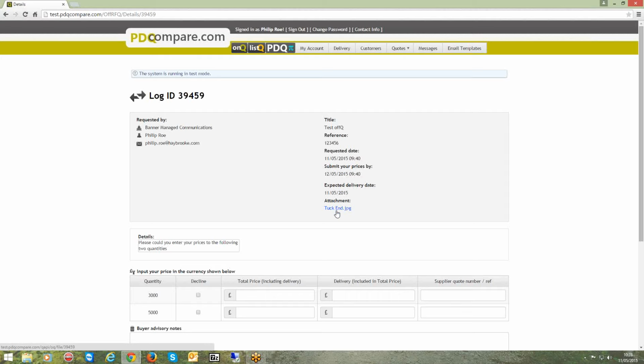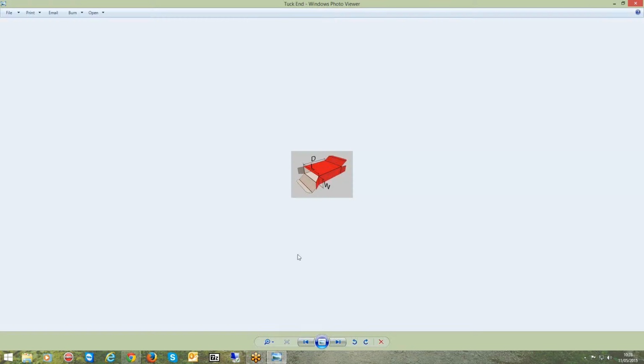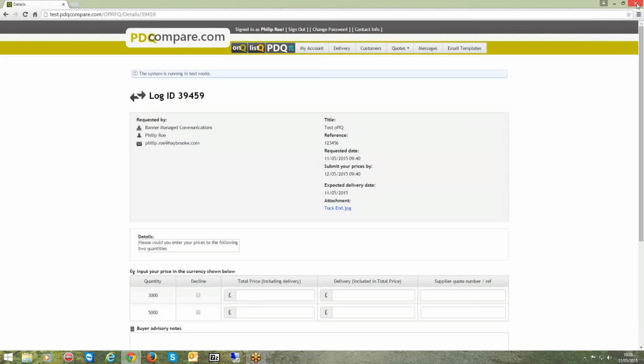So if they've attached an artwork file or anything like that that you just want to have a quick view of, could be a PDF or a JPEG in this particular instance, you can click on that. Your browser will download it or view it instantly, depending on which browser and facilities you've got, and then you can view a little picture of what it is that you're quoting.